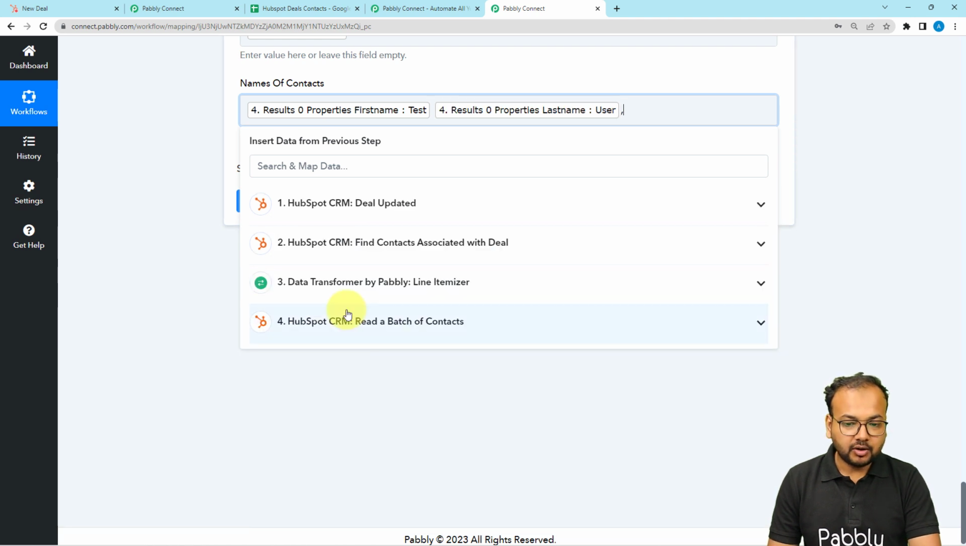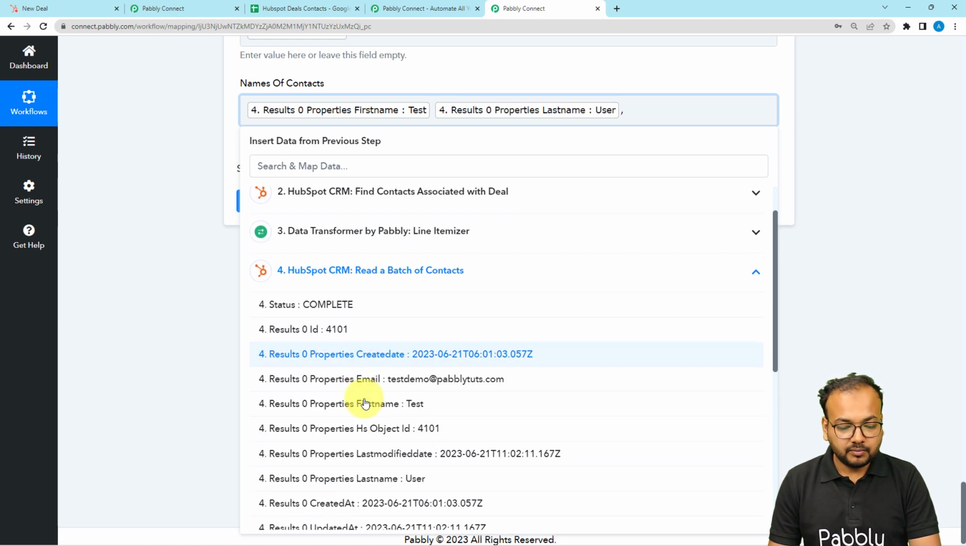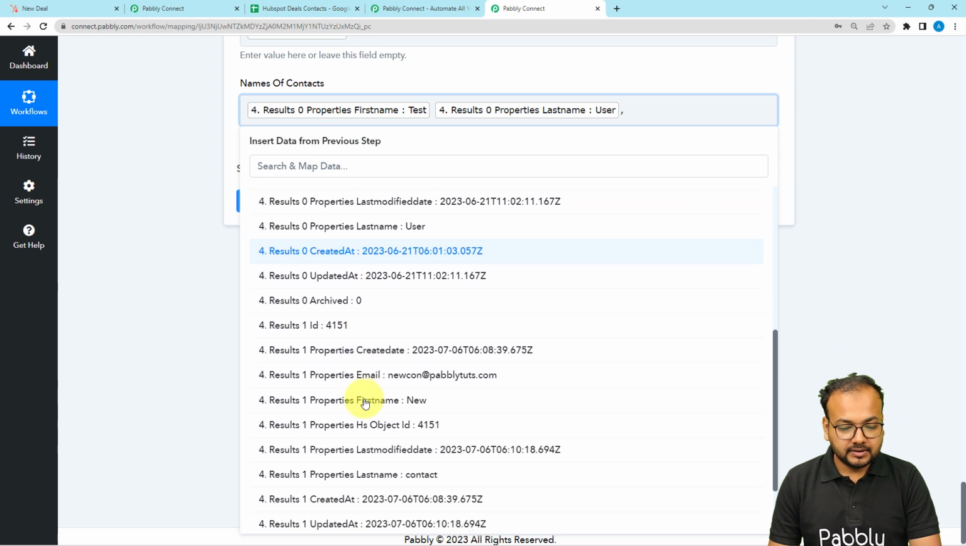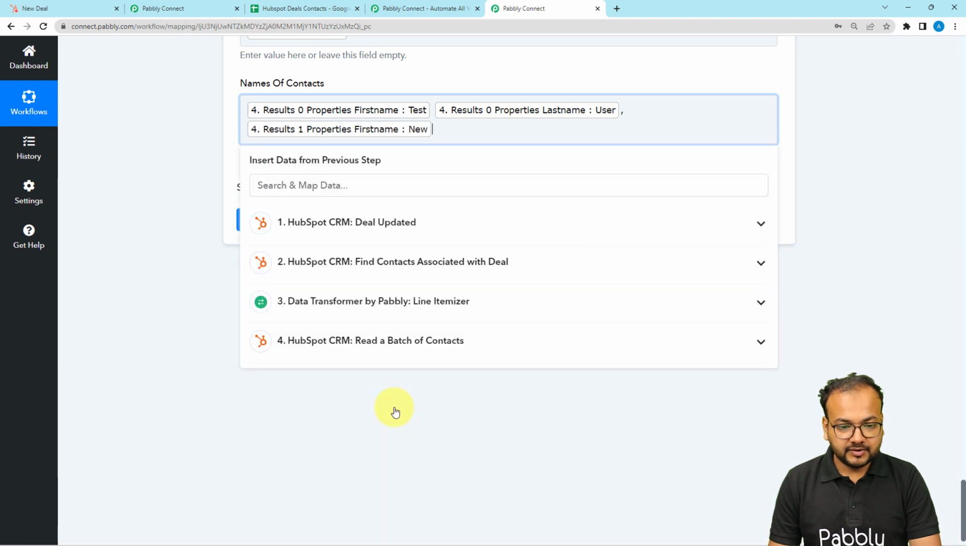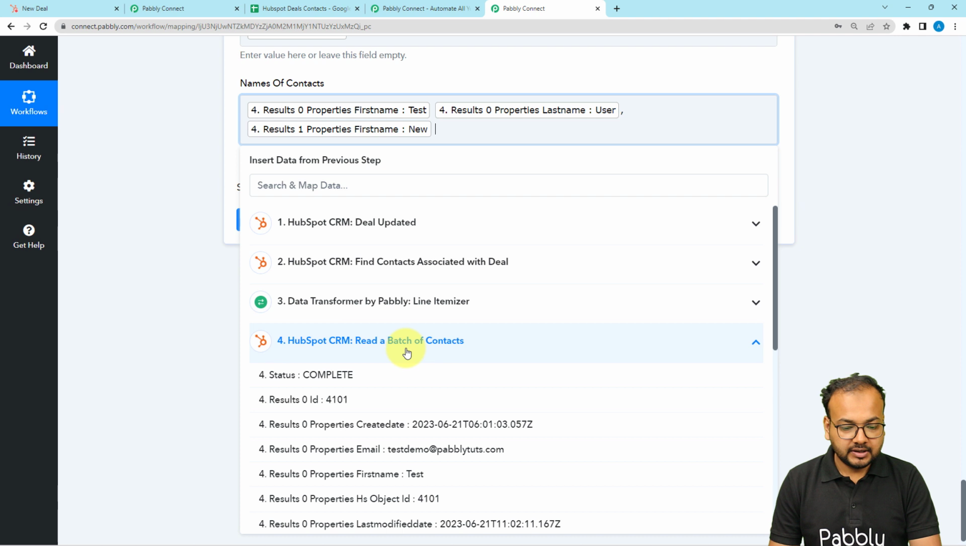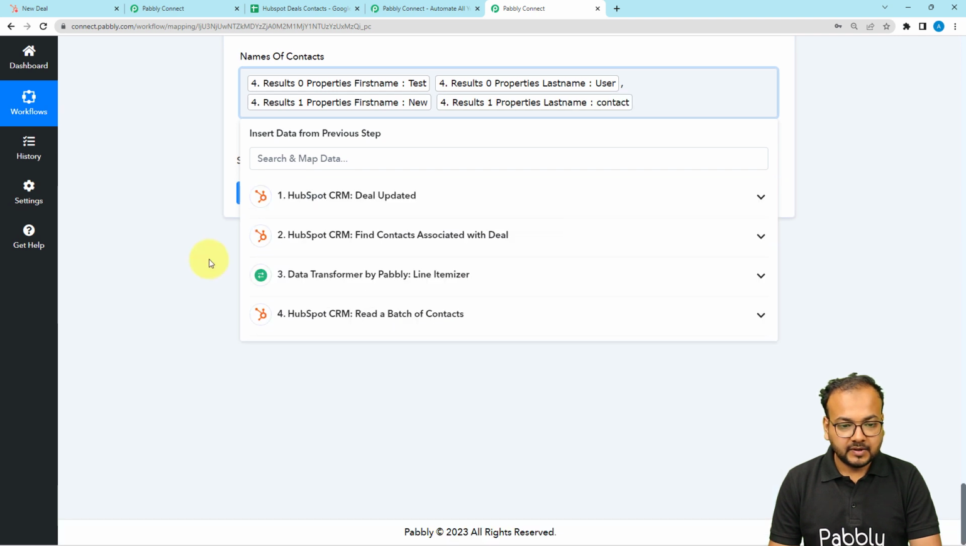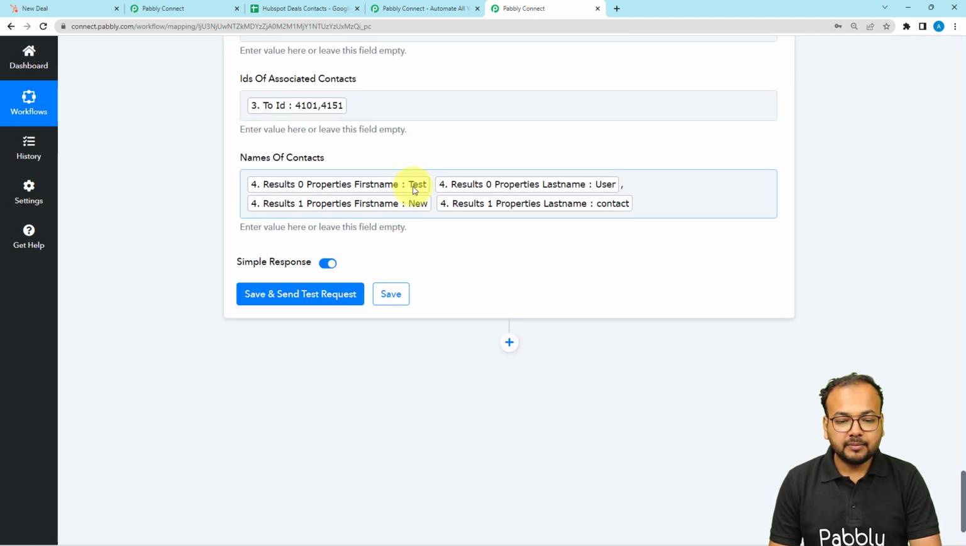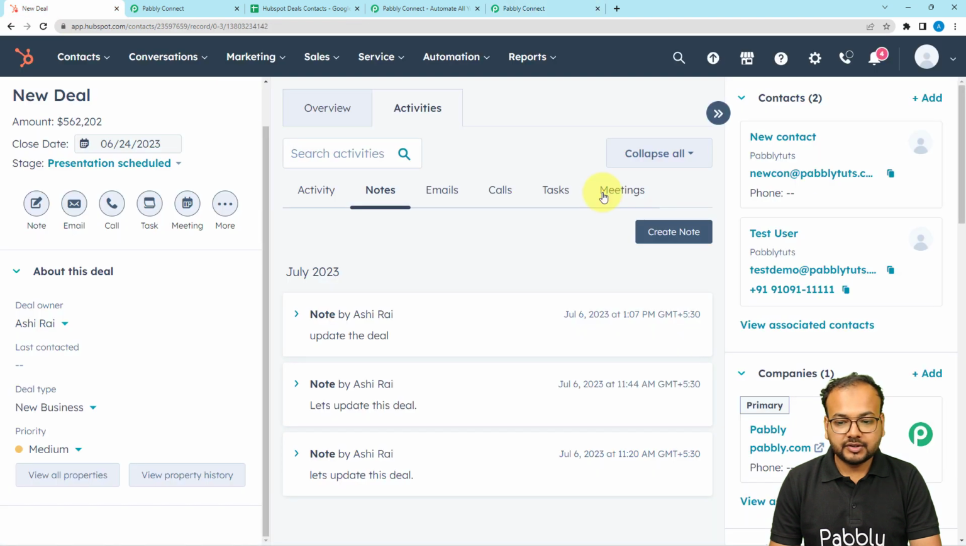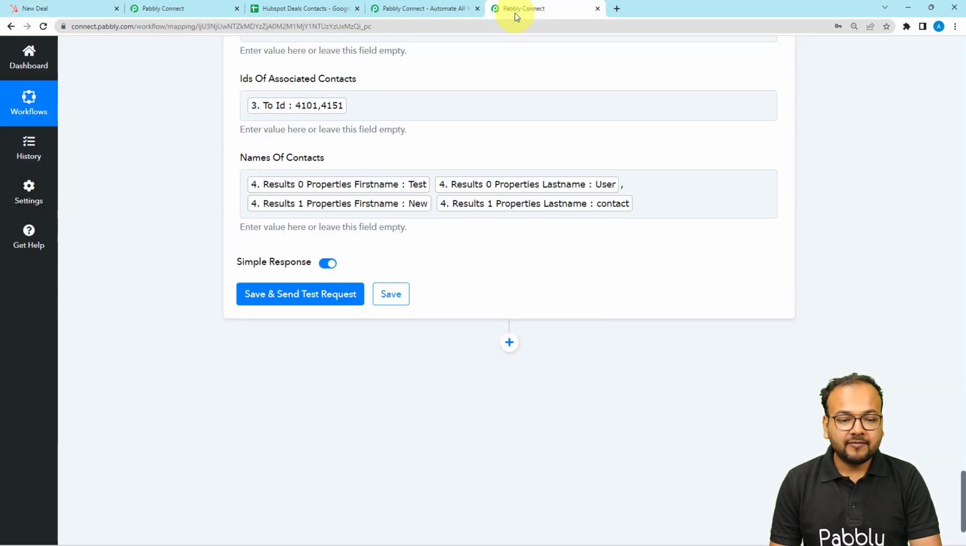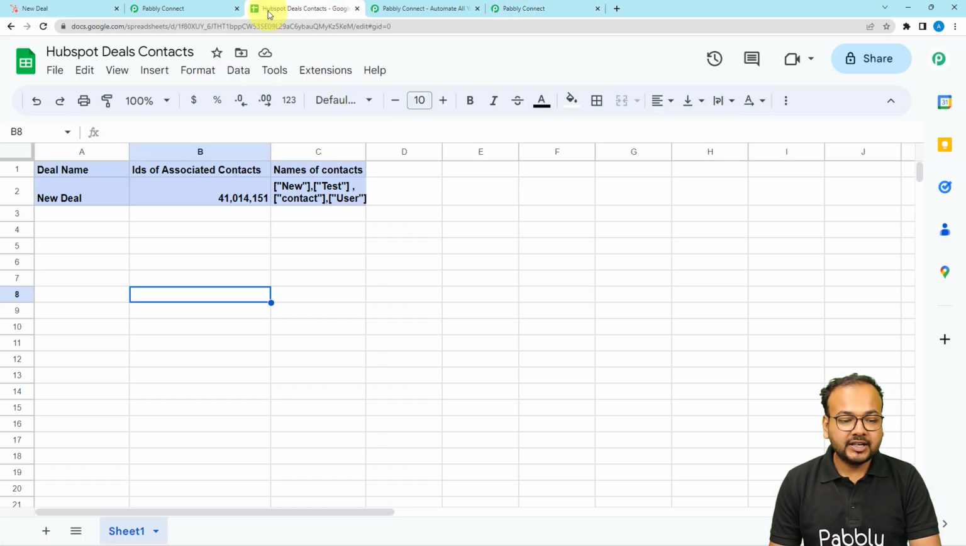Okay, then I'm going to put a comma and I'm going to map the first name of the second contact and the last name as well. So these are the two contacts named test user and new contact. You can just see it here, new contact and test user. These are the same contacts I had here. Now I have mapped it here and now I'm going to send it here.